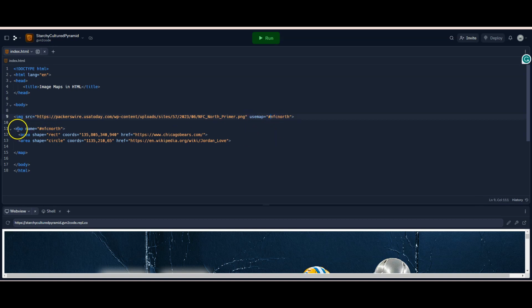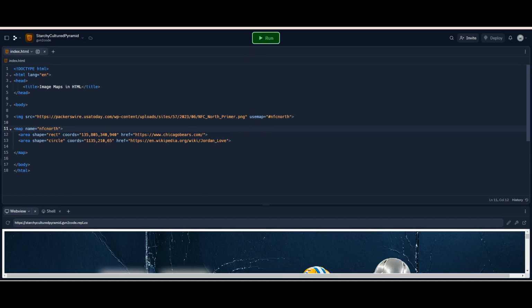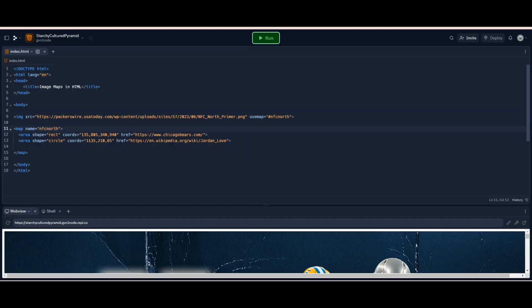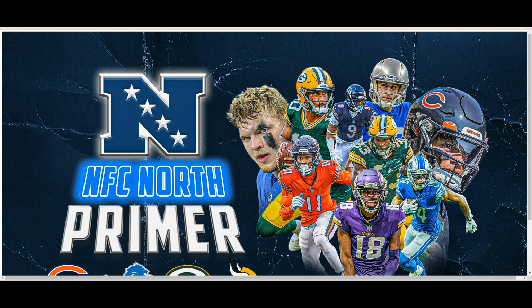So for example, for the map name here, I actually don't need to have the hash there. I can just say NFC North, and this would work fine. If I test it out, you can see that I still have this clickable region here. It still works. If I were to get rid of this hashtag right there, and I just were to say use map and say NFC North, which seems reasonable, and then name NFC North here, and I run that code, and let me just refresh it. Now it doesn't work, right?